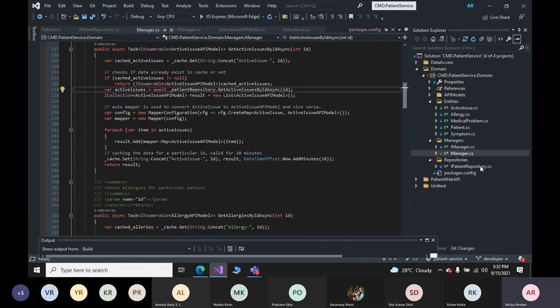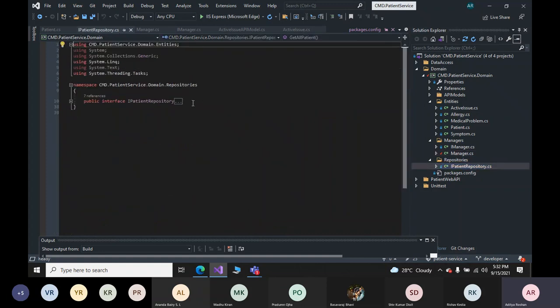And similarly, we have the patient repository, which I already explained, for which we are controlling the patients, the implementation, the data access layer. And Prashant, over to you.